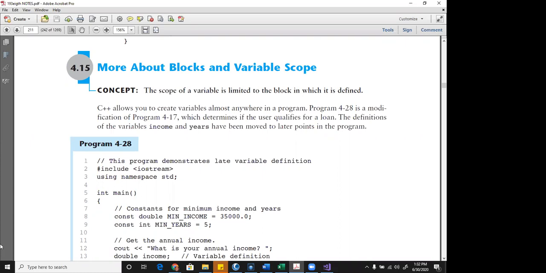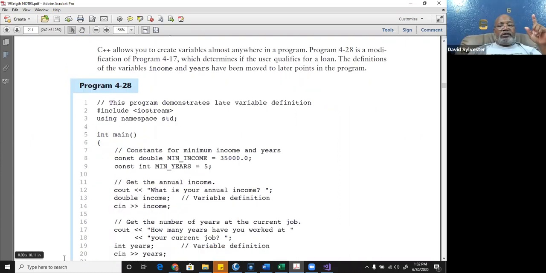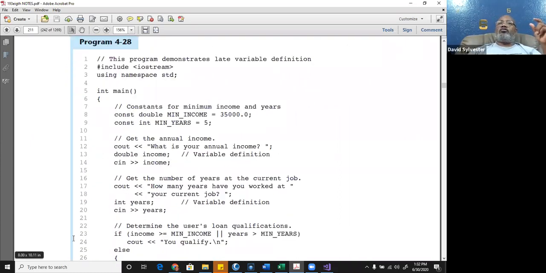Sometimes though, a programmer may introduce a variable where they need it, which can cause havoc, because now you're like, I know I declared this variable, now I have to look through my code to find out exactly where I actually declared it.